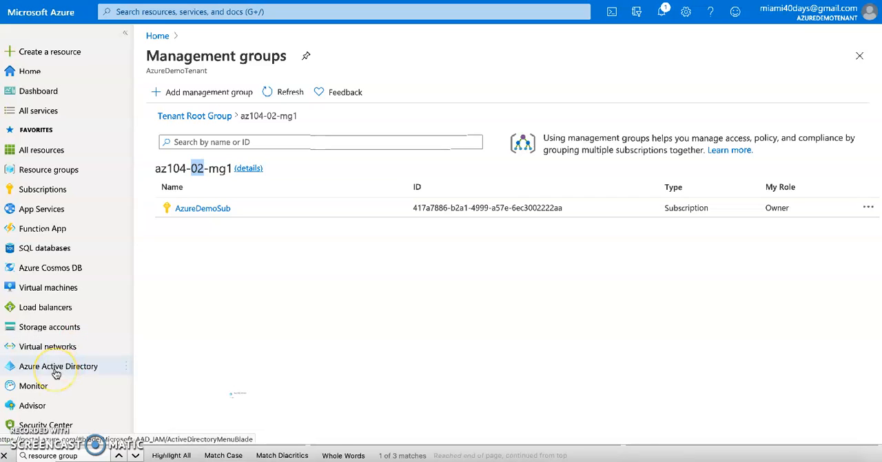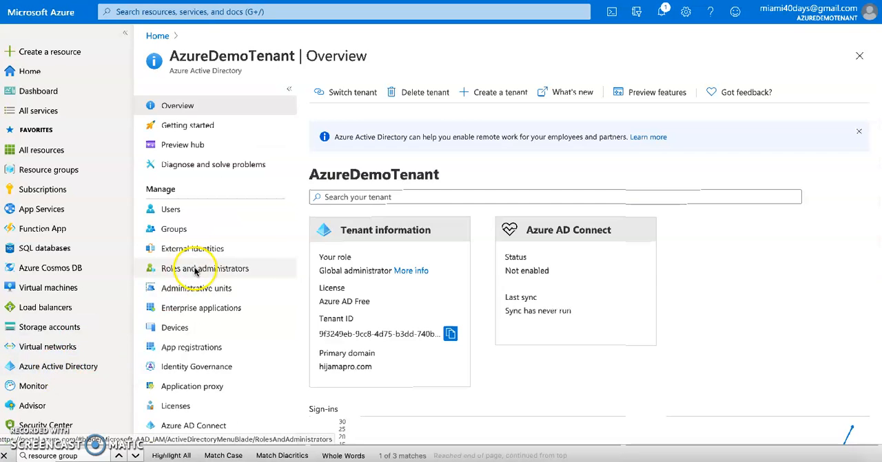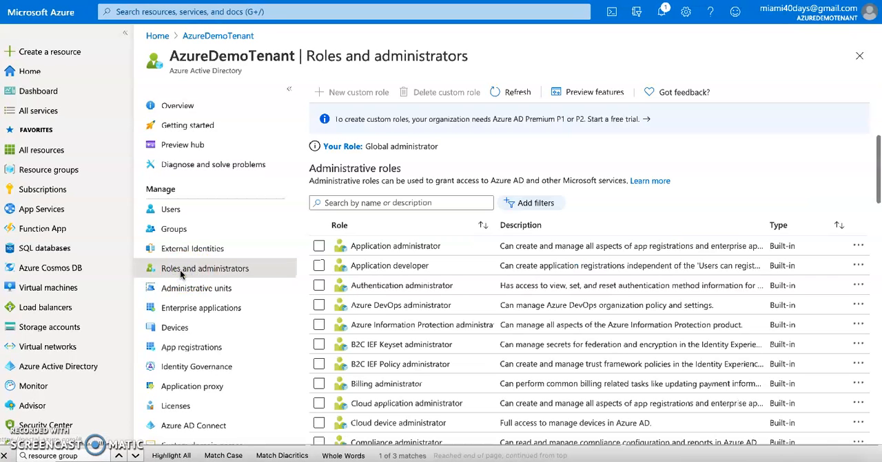Okay, so now I will go to my Azure Active Directory, and here let me show you the roles and administrators. Here you have to go and create a new custom role. If you see here, this is disabled for me. The reason is that it says, to create a custom role, your organization needs an Azure AD Premium P1 or P2 package. So I don't have that package right now.